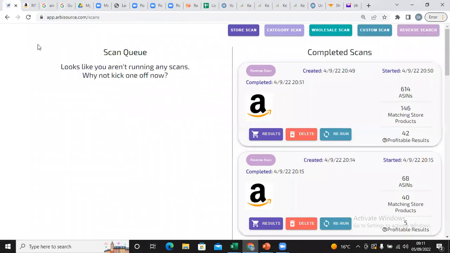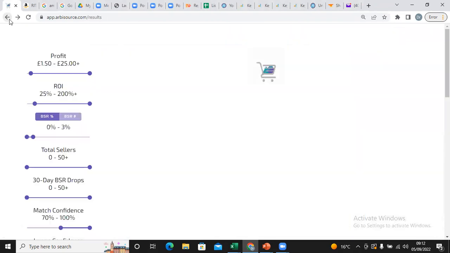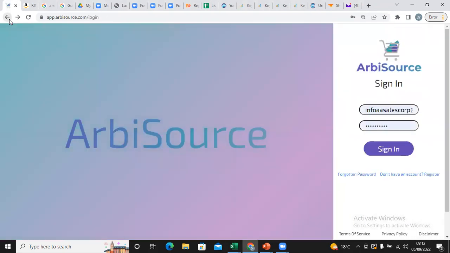So guys, I've just had a quick look at Arbisource, and look, I don't normally do any product reviews, but this is a new software, it looked good, so I thought I'll just go through what my experience in using Arbisource has been over the last few days, and I'll try and go through various scans that Arbisource offers. So I'm just going to see whether I can log out first.